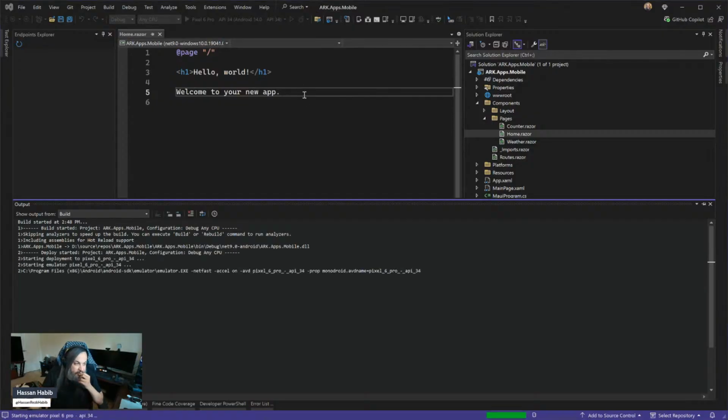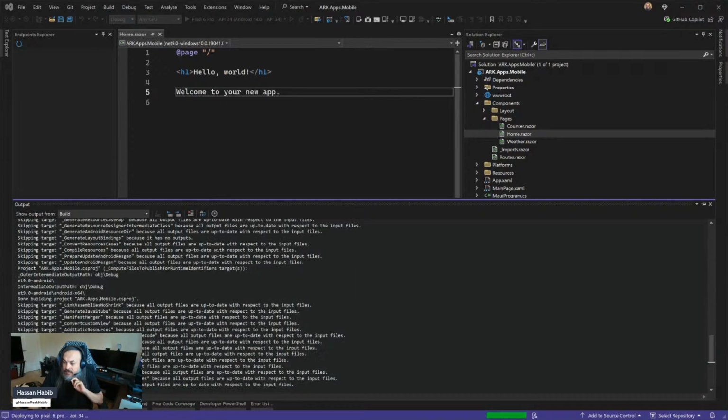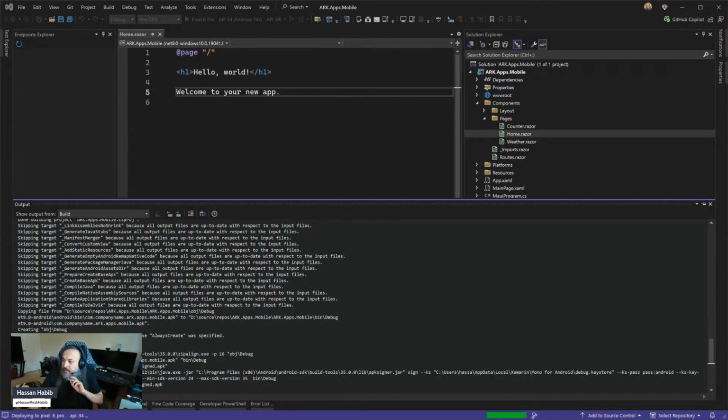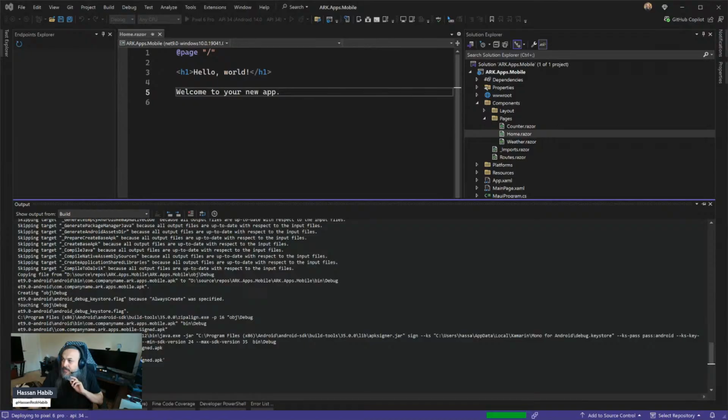Here we go. Here's my Android app. Here we go. So look what just happened. It's going to render the Android app on the screen. It's showing right here, but Visual Studio itself, I love this little touch.